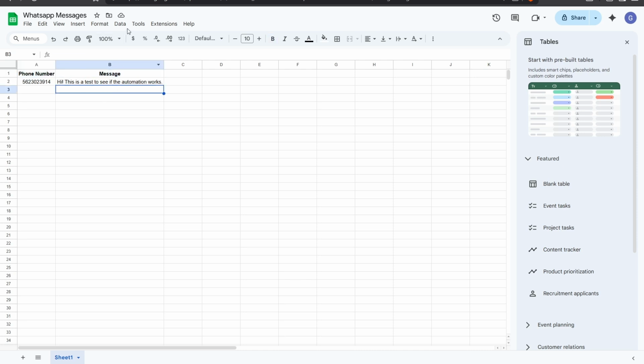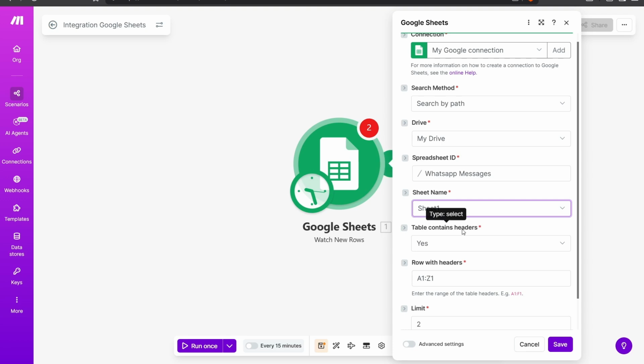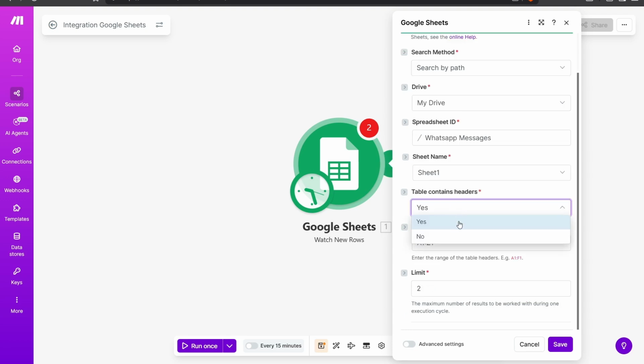Now you want to go back into Make. And in here, you want to check Table contains headers if this is something that you have within your sheet. Now you want to write the rows with headers.